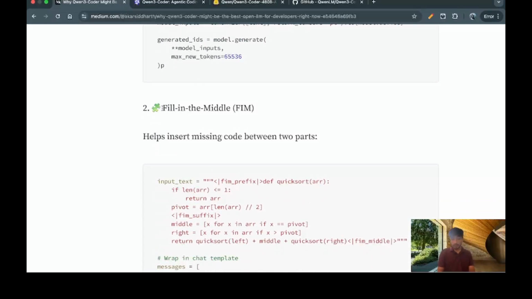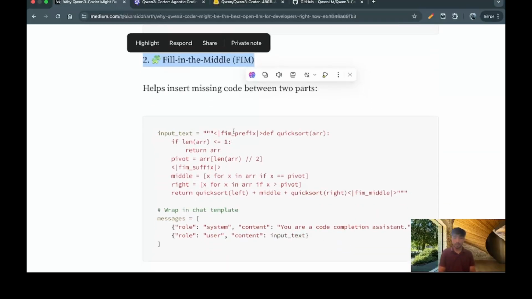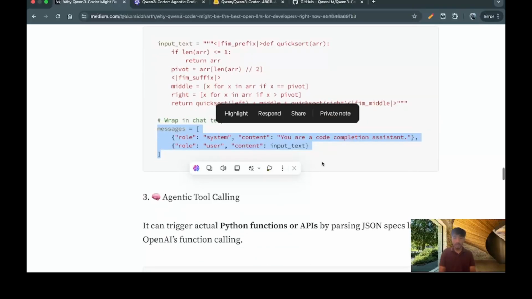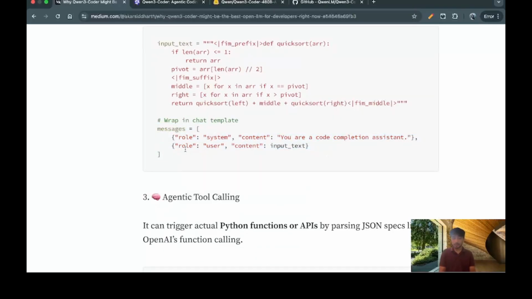There is another way of using this, which is fill in the middle. In this, we are giving some input in which we are removing some code and asking the model to act as a code completion assistant and give the response.